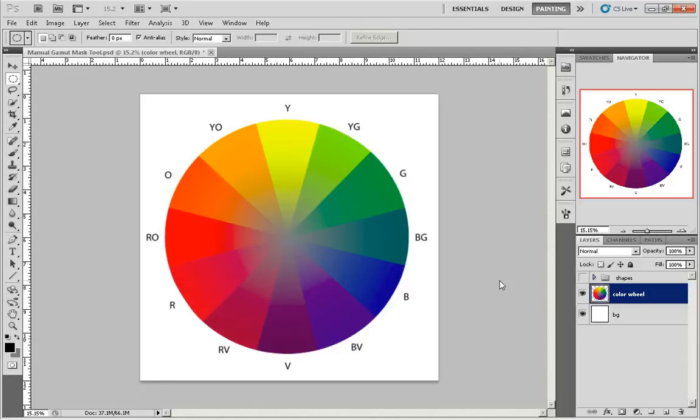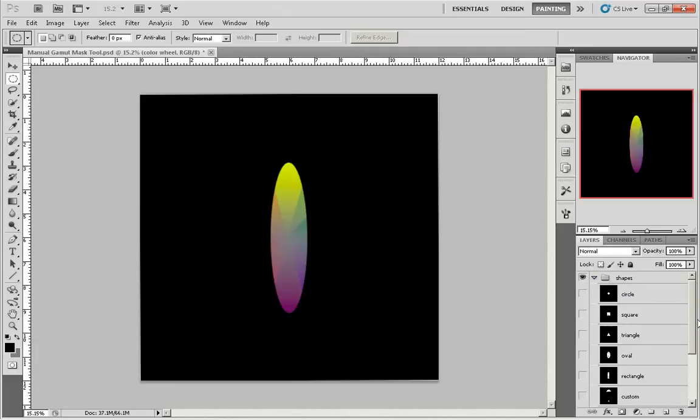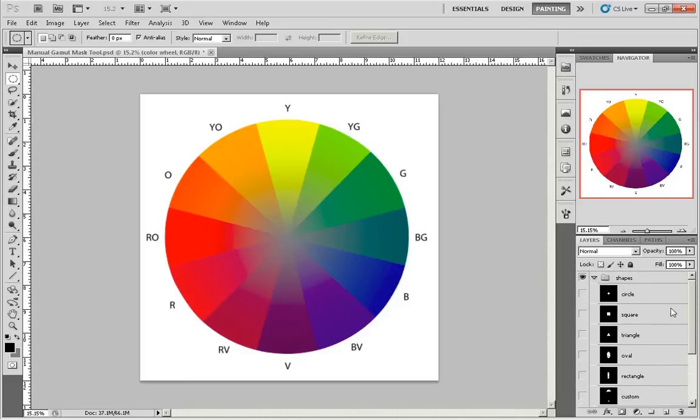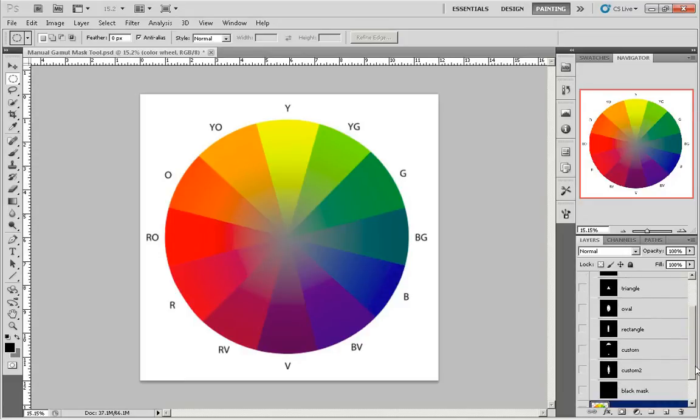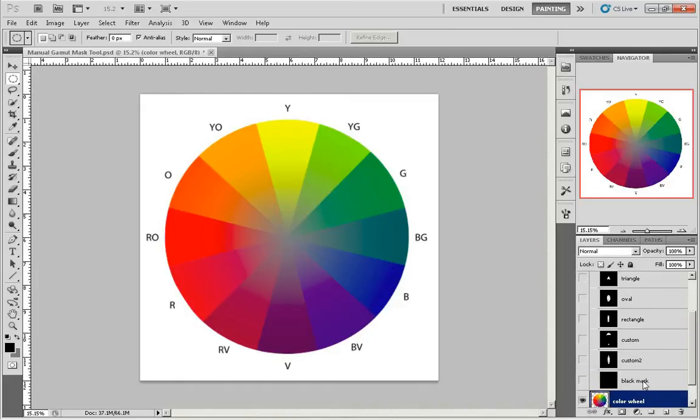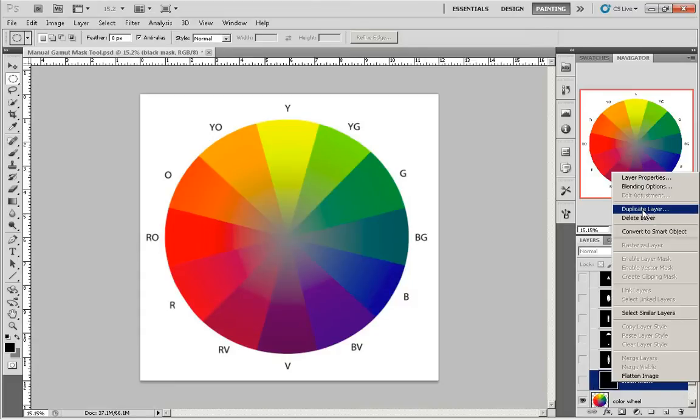Now, all I did here was create a color wheel on a white background, and then I created a bunch of predefined shapes. I kept them simple at first. You can see here, I created this one. It's a long oval. The way I did that is, I took a black mask. I keep that down there to do just this.